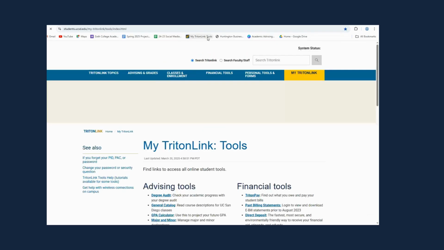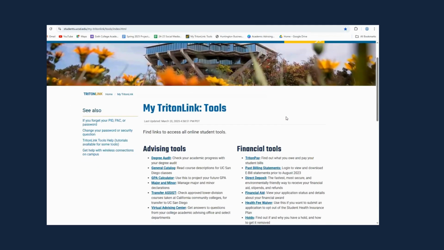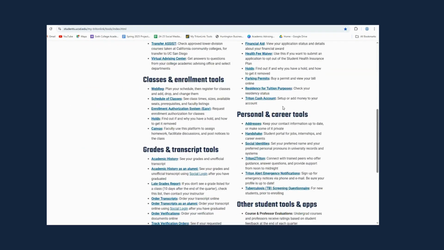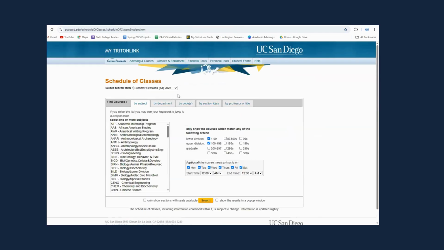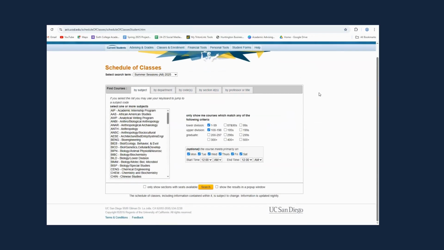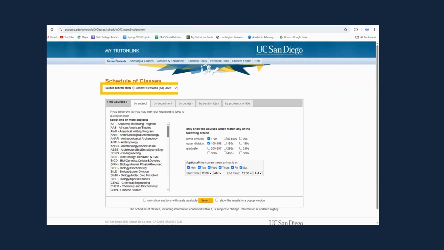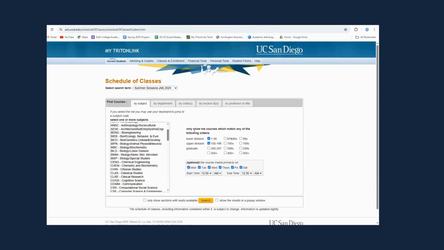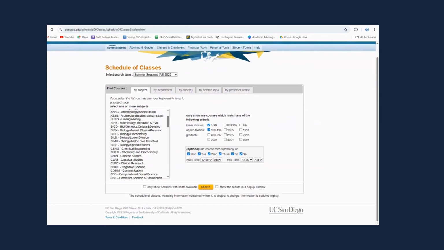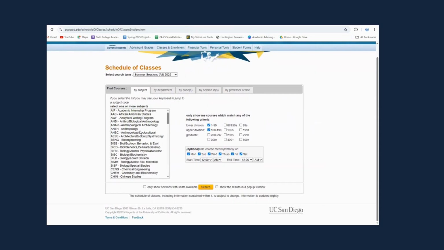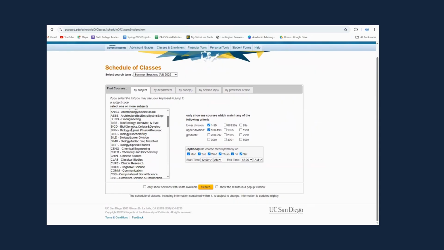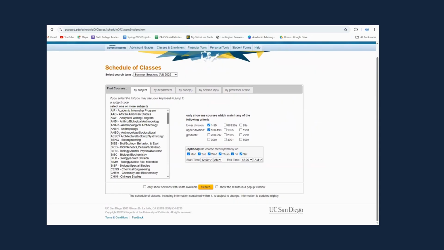You can find the UCSD Schedule of Classes by going to Triton Link Tools at students.ucsd.edu and clicking Schedule of Classes under Classes and Enrollment Tools. The UCSD Schedule of Classes is a university tool that allows you to search through courses offered during a chosen quarter or academic period. It is a helpful tool for viewing information like class meeting times and days, restrictions and prerequisites, instructor and number of available seats, which is all helpful information for deciding which classes to take before enrollment.